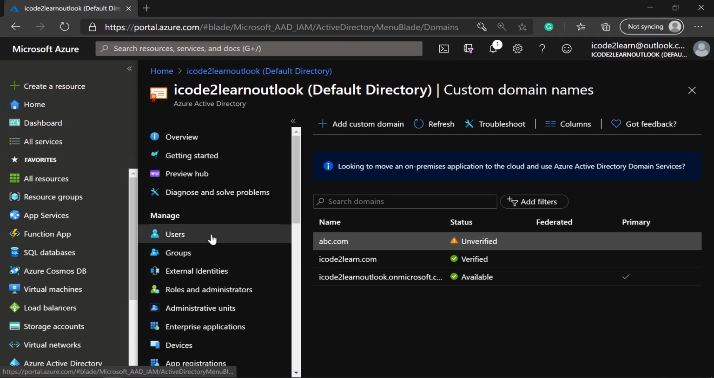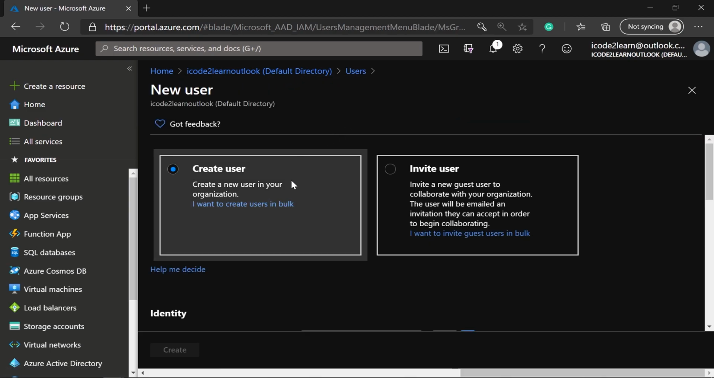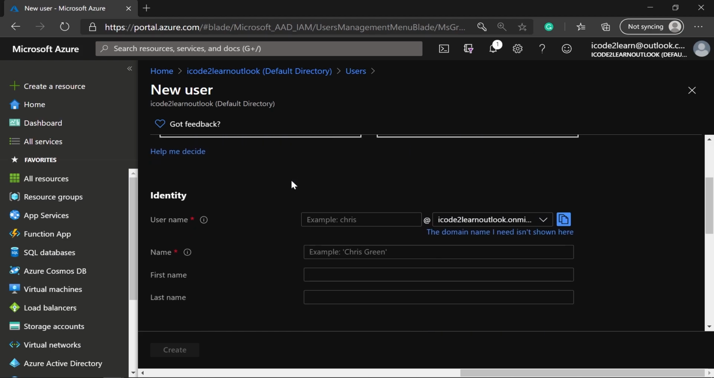Click on Users. Click on New User. Select Create User. If you observe, in the domain dropdown we got two domains. Only verified domains will be displayed here. We can create users with either of the domains. That's all about the domains.